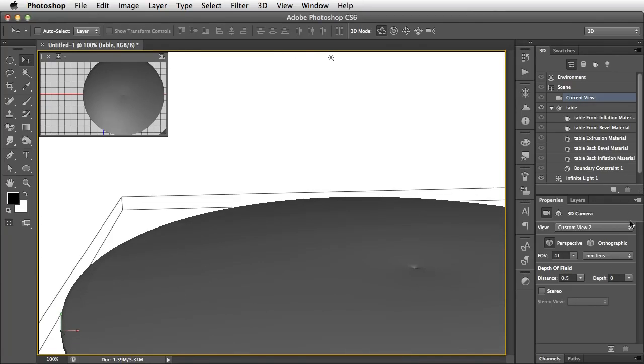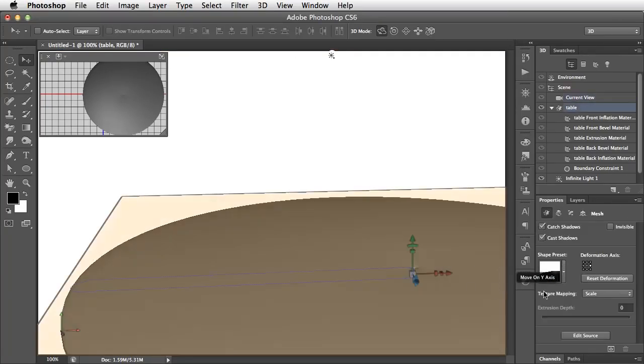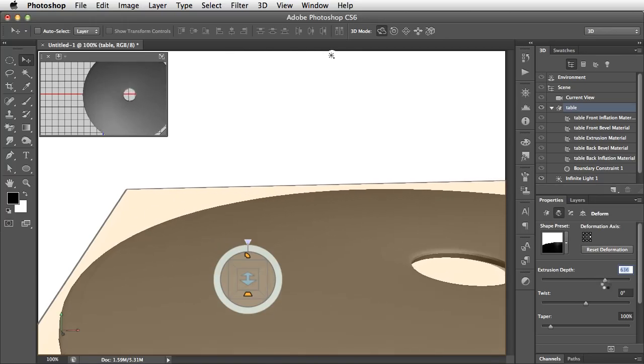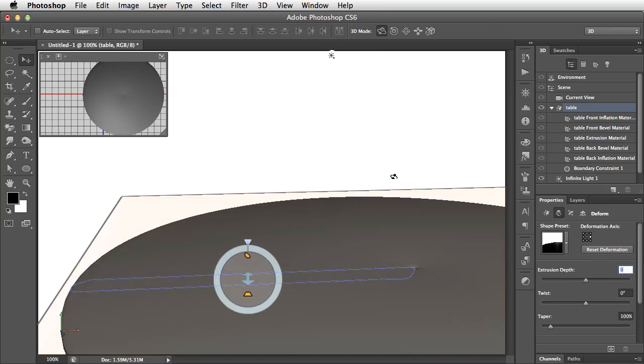If we wanted to make this an outdoor table with a hole in it for an umbrella, well, we could do that as well. All we'd have to do would be to increase the extrusion depth and there's our hole in the middle of our table. But let's leave that as it was.